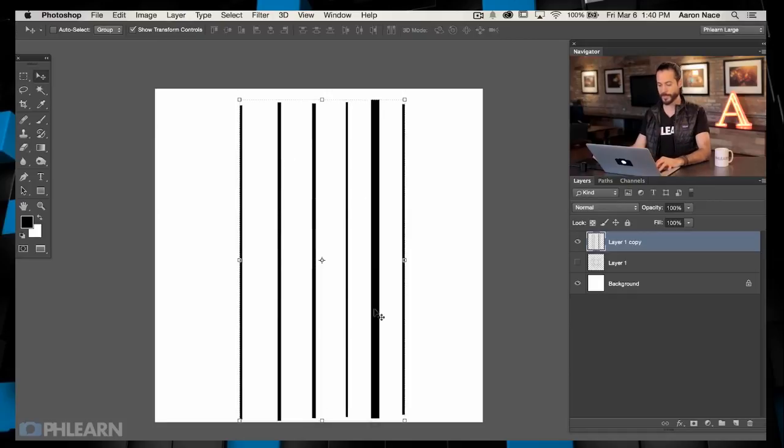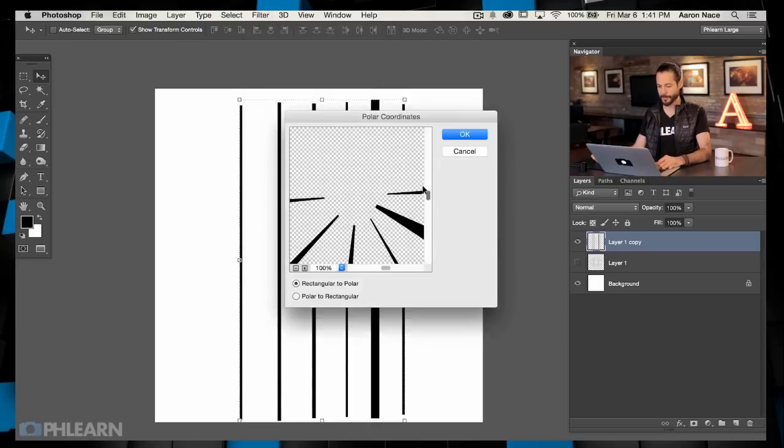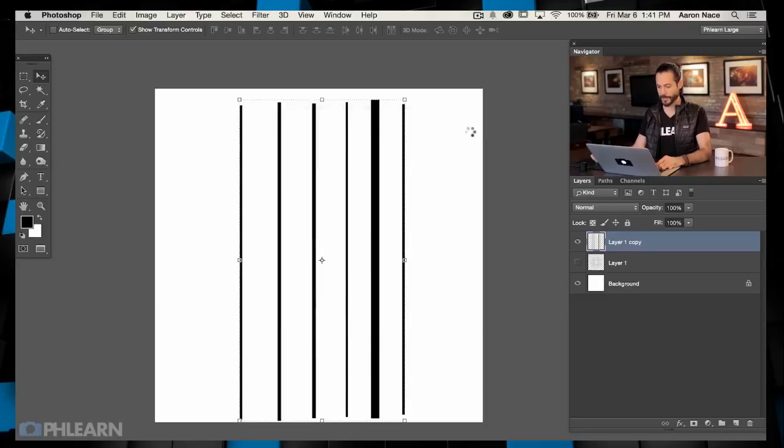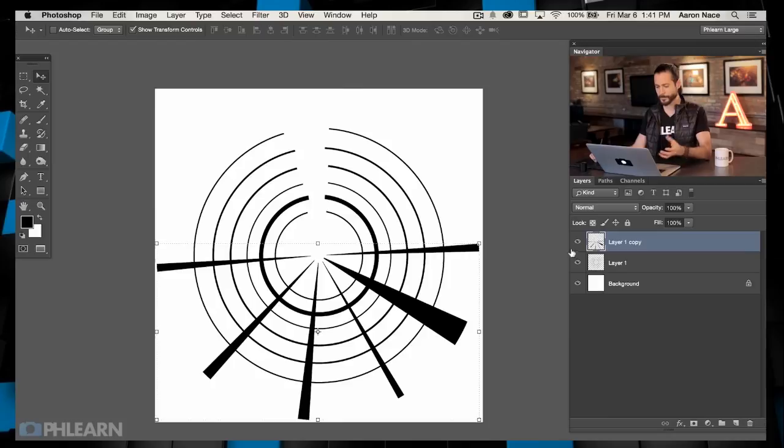We're just going to rotate them around 90 degrees, and we're going to try this again. So Filter, Distort, Polar Coordinates. And there you can see we have a completely different effect. Let's hit OK and see what that does. We have a totally different effect, and this depends on whether your lines are vertical or horizontal. Very, very cool. So this is a great place to play around.